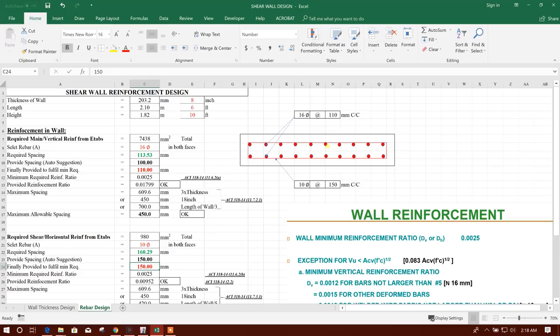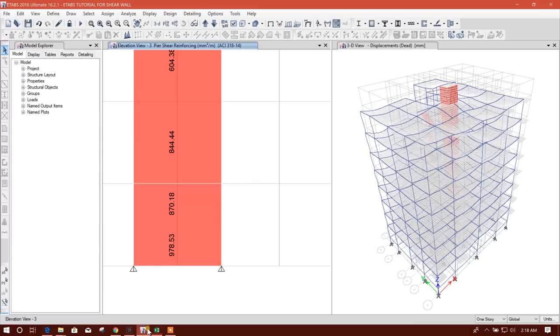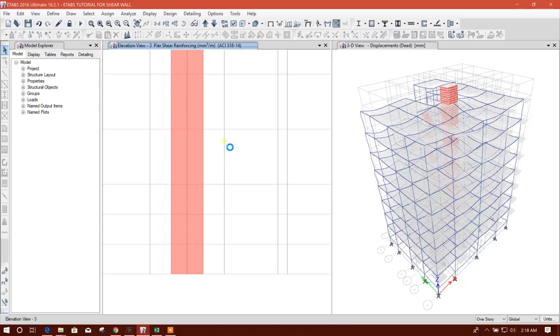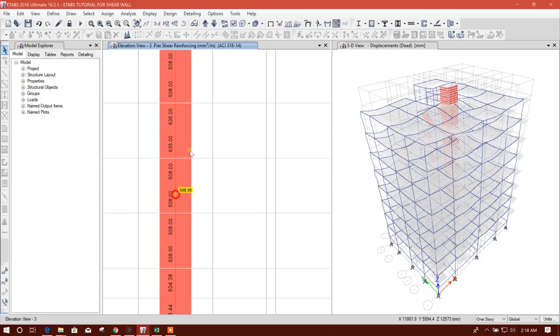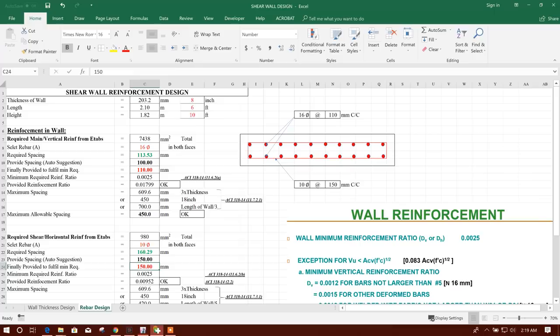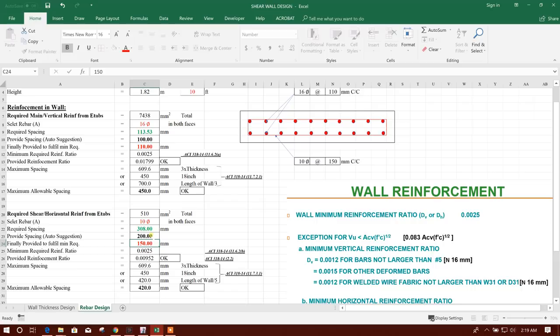We can continue this reinforcement up to ground floor roof, or sorry, up to first floor roof. We should continue the reinforcement minimum 2 floors, then we can provide the curtailment. From here we can choose the less reinforcement. For example, it is 508, that means 510. Here it is coming 300 millimeter spacing, but we will provide maximum 200. Sorry, here we will choose 200.